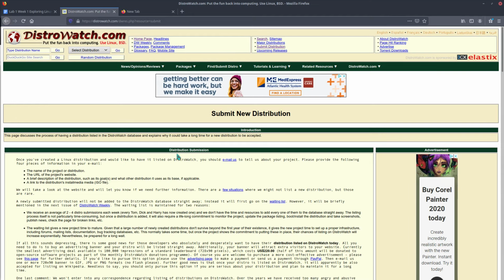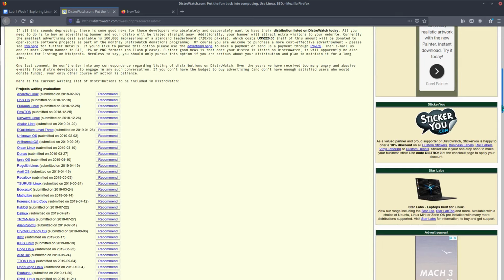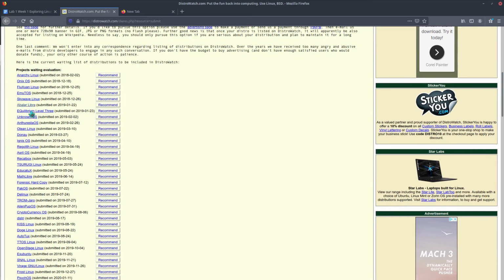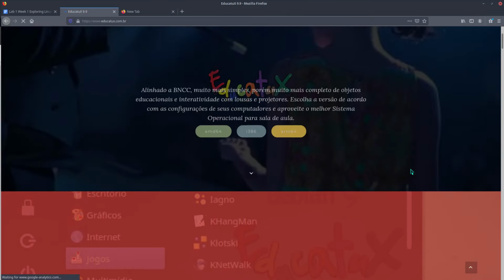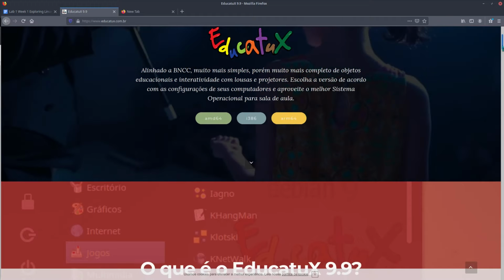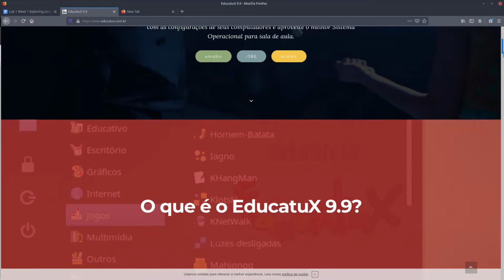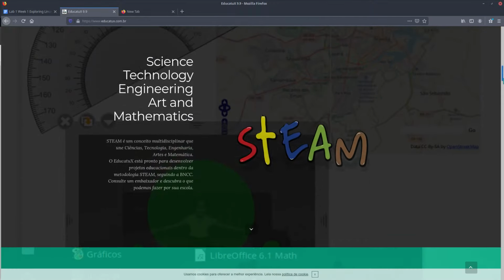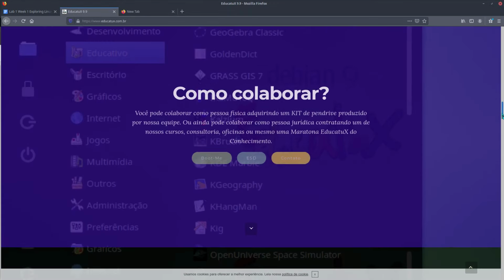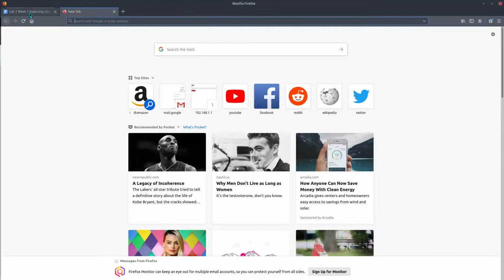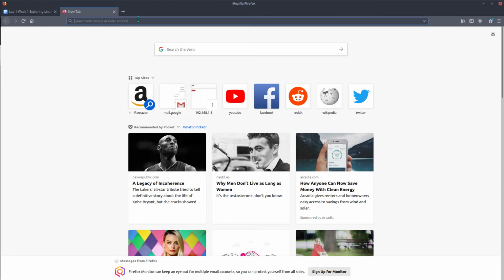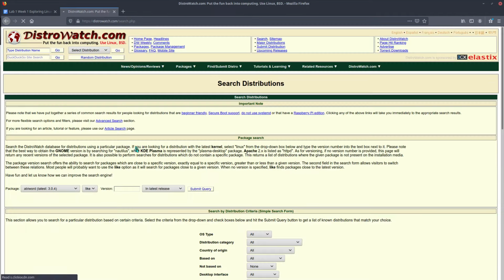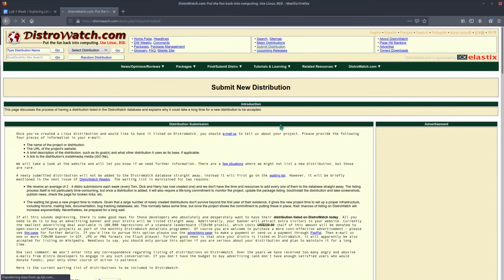Let's take a look over here. I was actually on this page earlier, and there was one distribution that caught my attention, and I think it was this one. No, it wasn't this one, but this one looks interesting. I think it's written in Portuguese. Okay. My Portuguese is way, way too rusty. Let me choose something else so that I don't embarrass myself on the internet. Let's go to DistroWatch one more time. Let's go to Submit Distribution.